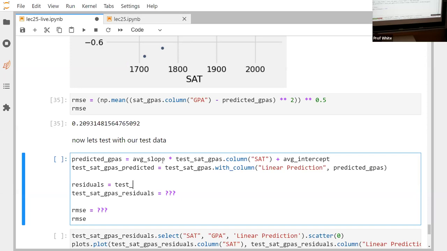So now we also want to get the residuals. So we're going to say test SAT GPAs. Probably could use the predicted one, but I don't need to because I already have it in the array. Excuse me. And so I need to get the residuals. What do I do to get the residuals? So we have another set of ground truth, right? We have another 8 elements. So how do I get the residuals for this set of SAT scores with GPA combination?